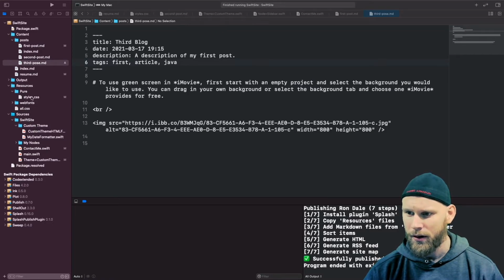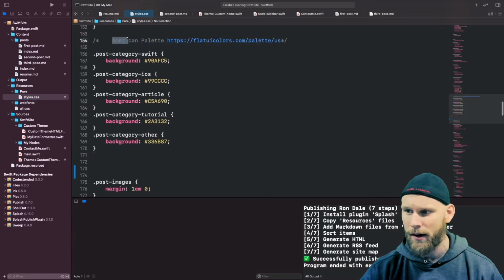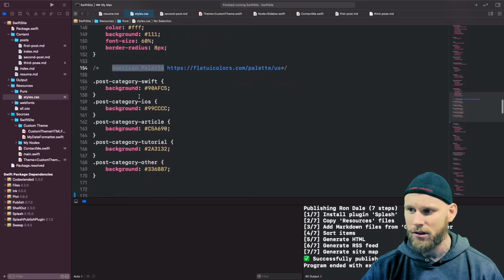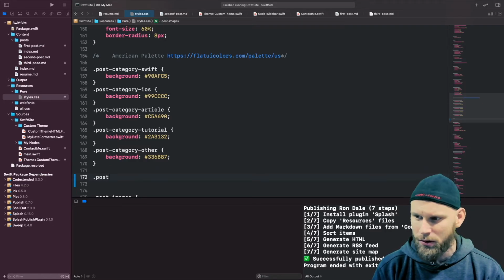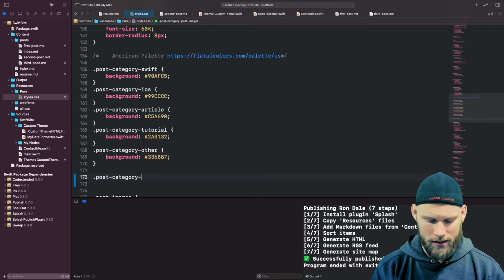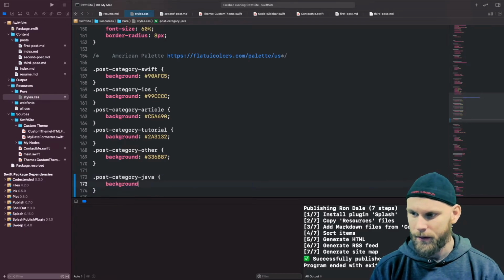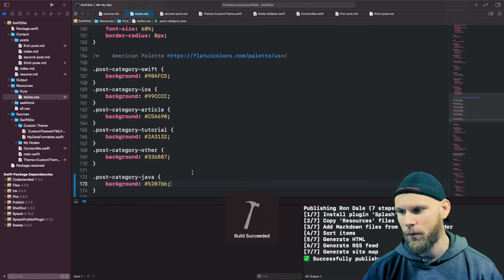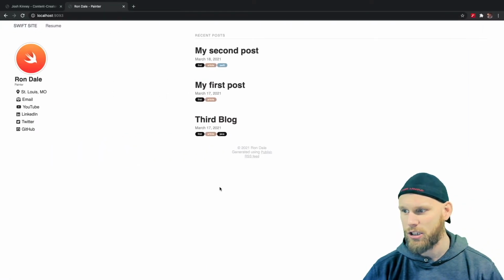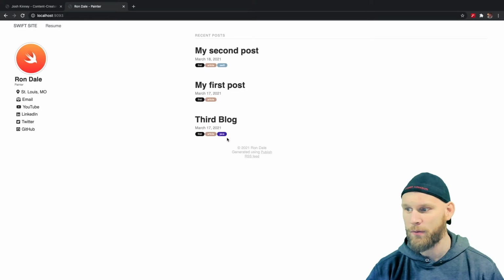So inside our pure directory, go to stylus, and then we'll go down to this American palette comment, and then you'll see Swift, iOS, article, tutorial, and other. All right, so you're seeing those happen. Let's make one for Java. So we're going to do post.category, then dash the name. So it's going to be named Java. And then we're going to do the background of type, and I'm going to paste in the one that I just grabbed, semicolon, and I'm going to hit run. Now it should generate that, and it should change that to the color we need. Perfect. Now it's that purple. And that's as easy as it is, guys.